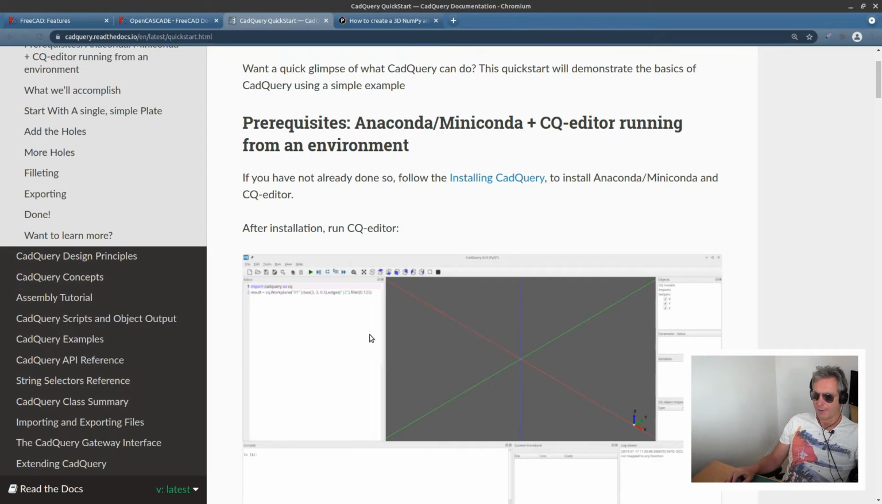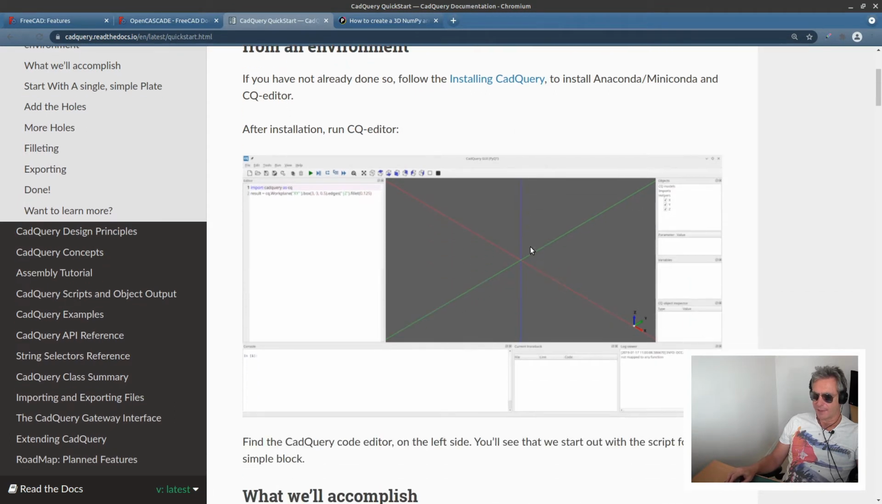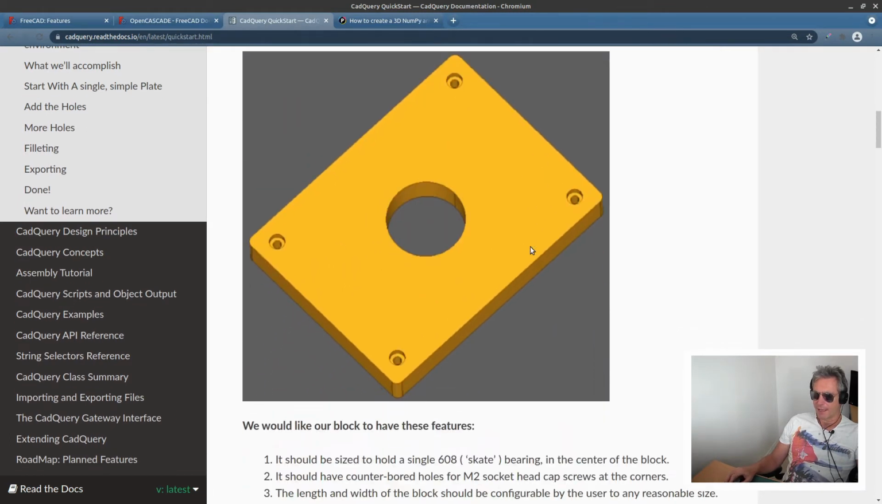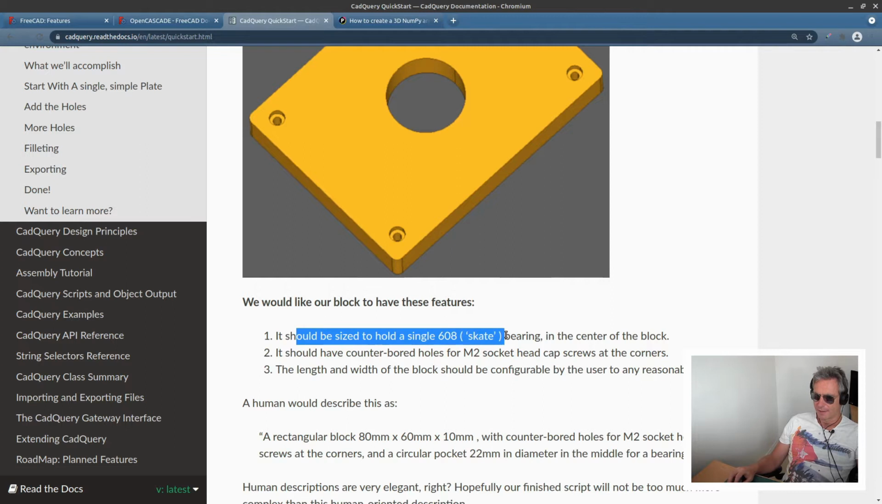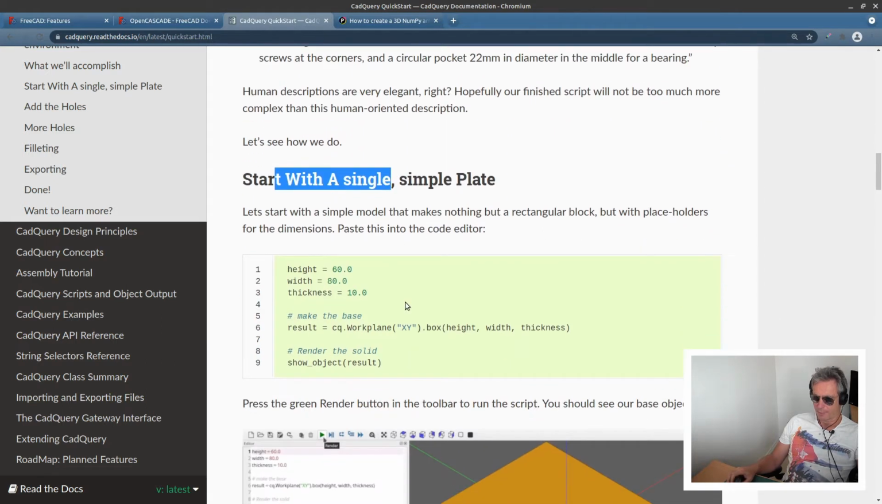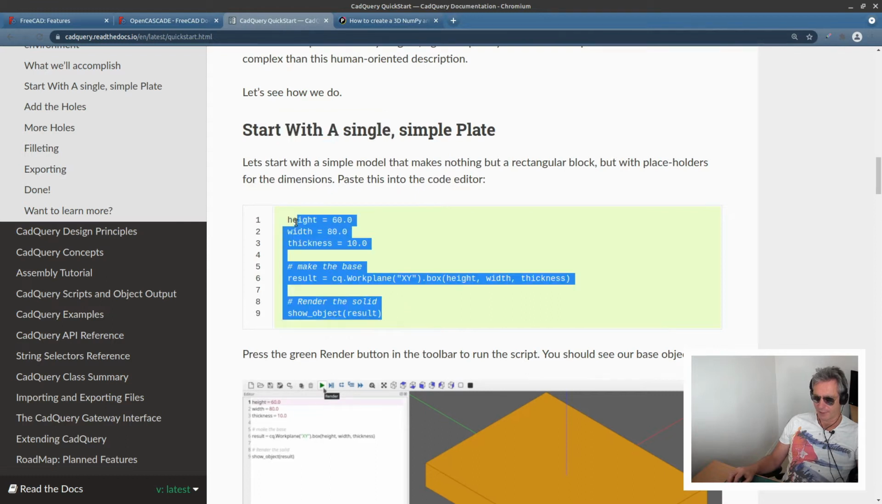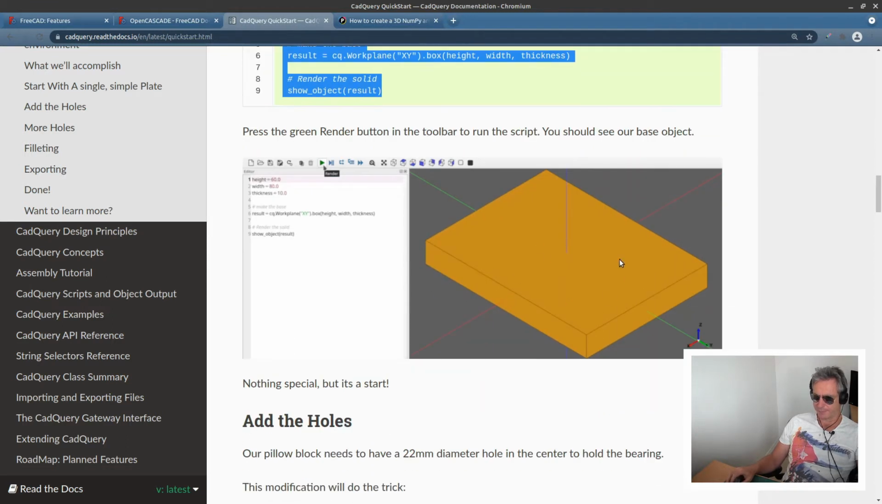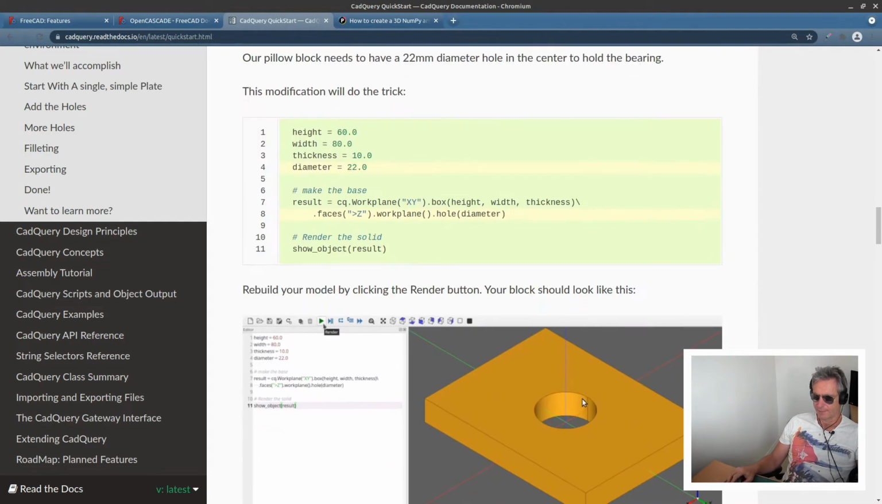That's the cadquery GUI editor. Might come back and look at that, to be honest. So there we go, similar to the part I was just making, but we've got additional holes there. Start with a single simple plate. So that's what we just started with. That's what we just made. A plate. And before I moved the hole, that's what we had in the first example.